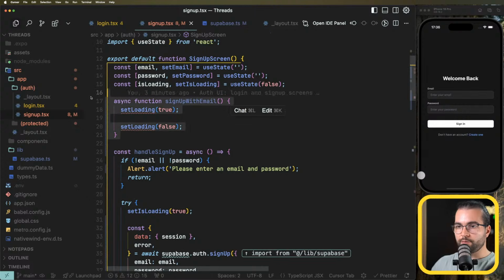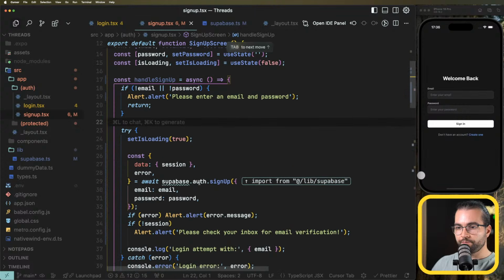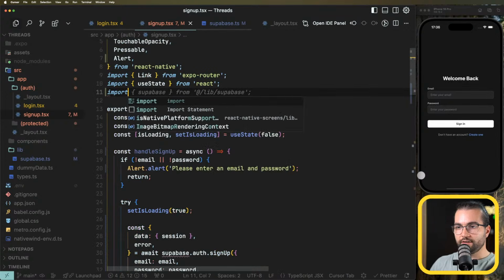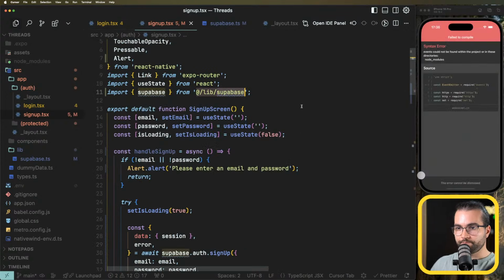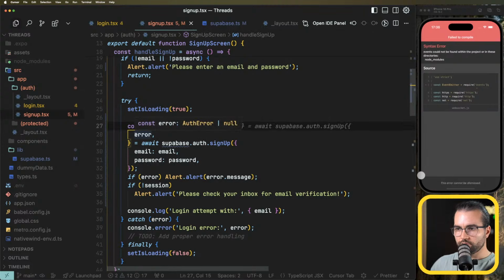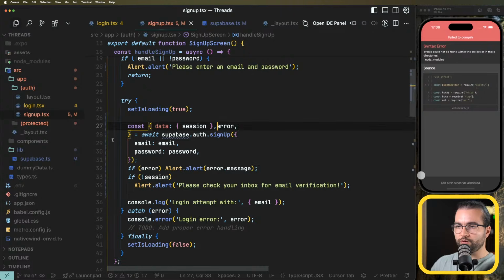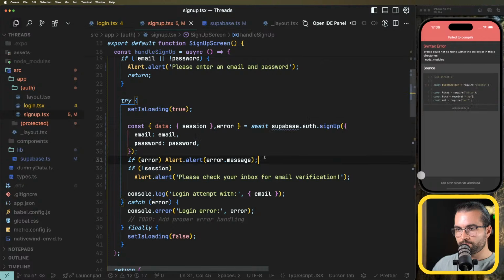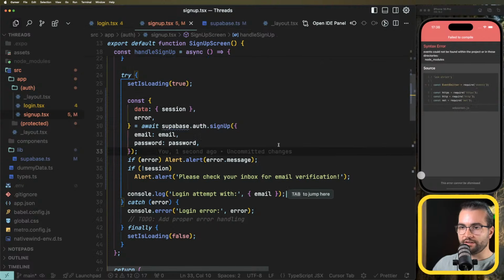And this sign up with email is going to go away. The Supabase should be imported from our lib, so import Supabase from our lib Supabase. And what we do here, I'm going to try to put it in the same line. Maybe it's going to fit, maybe not. No, it doesn't want to fit.